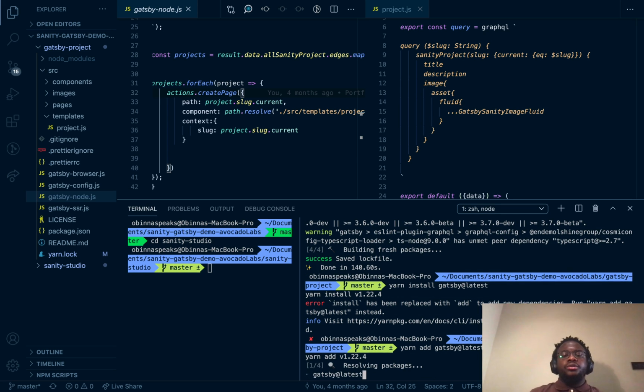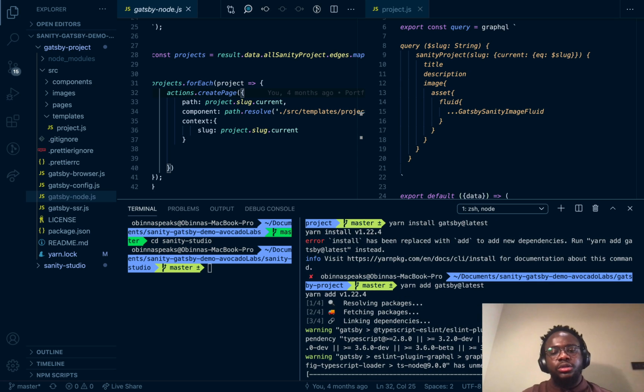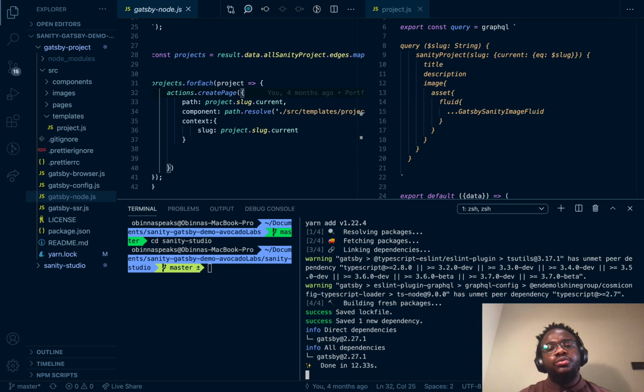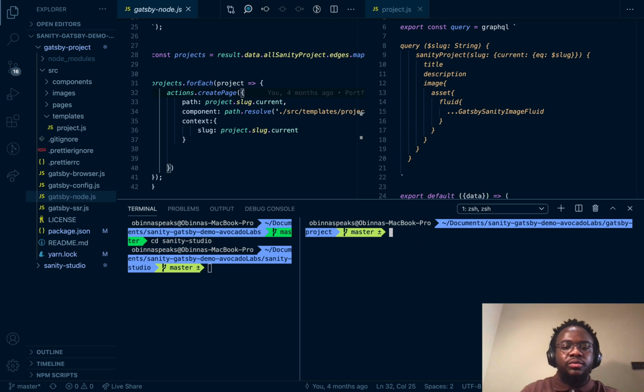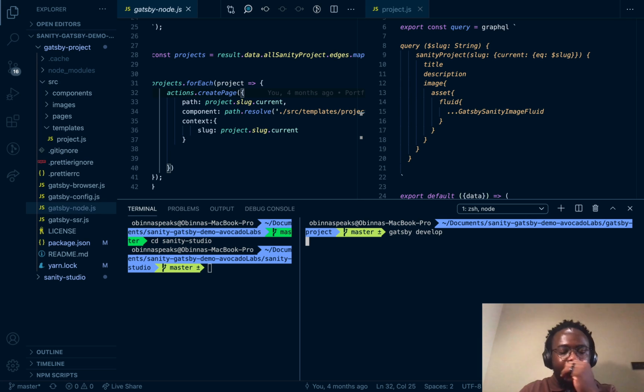Oh, yeah. So the latest version of Gatsby available now is 2.27.1, which is what we would need to be able to utilize the API properly. So I'm going to clear all of this, because that was a bunch of installations, and I'm just going to show you what this looks like. Gatsby develop, to give you an idea of what we are going to get, right?